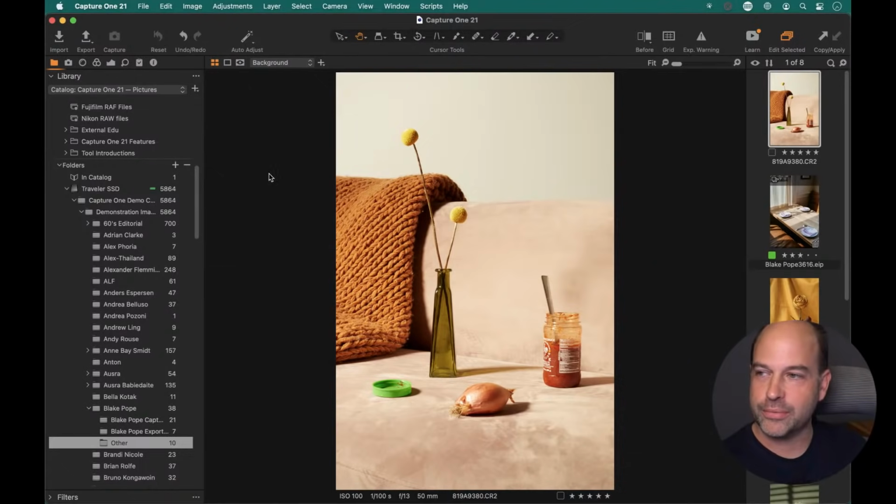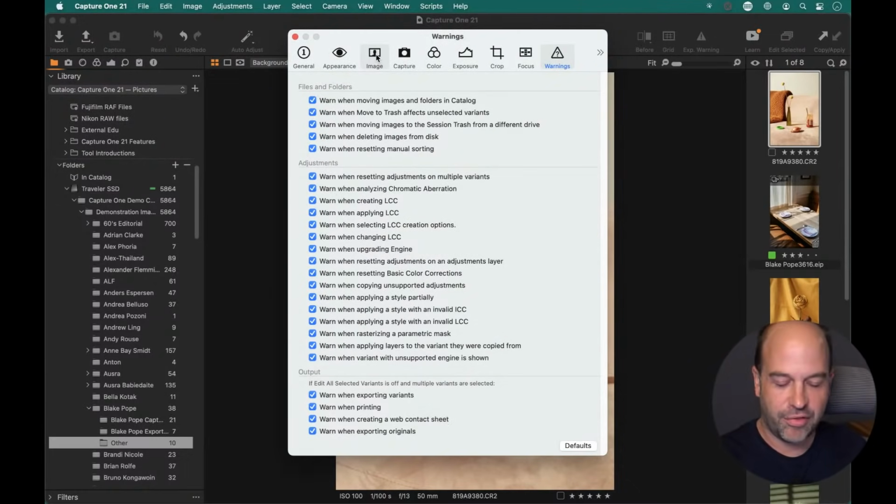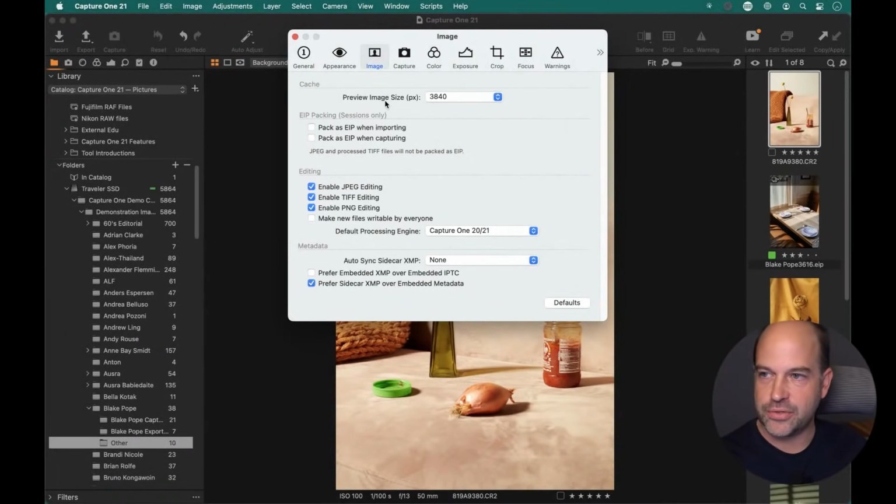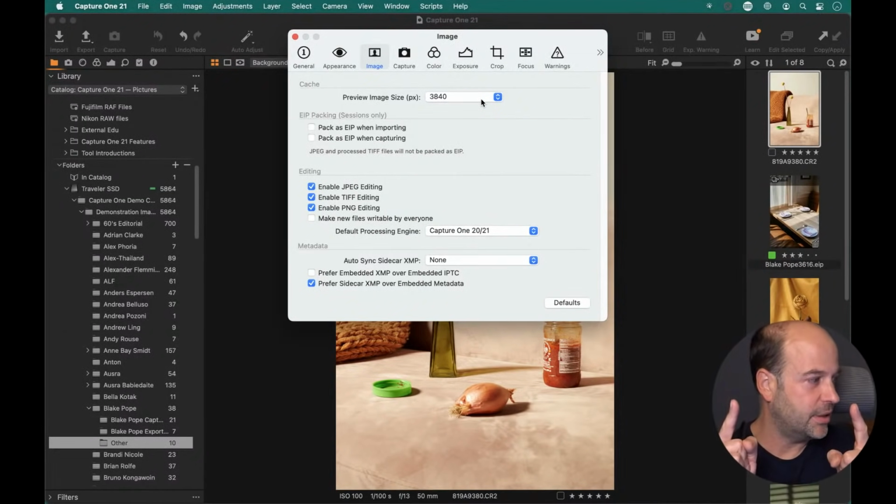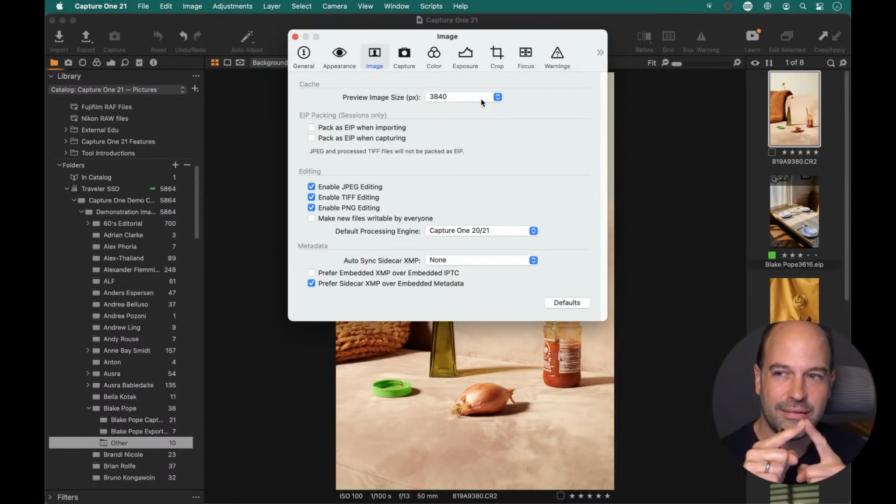Preview size is super important. So if we go to Capture One's preferences, and then the third tab, image, then you'll see preview image size here, like so. And this really defines on the long edge, the number of pixels, or if you like, the length of pixels on the long edge that the preview image will be that we create. Now the size of this is important depending on the main, if you like, monitor that you're working on with Capture One. So where you're looking at the viewer, if you like, in Capture One.